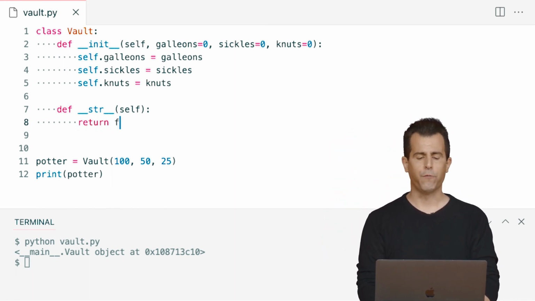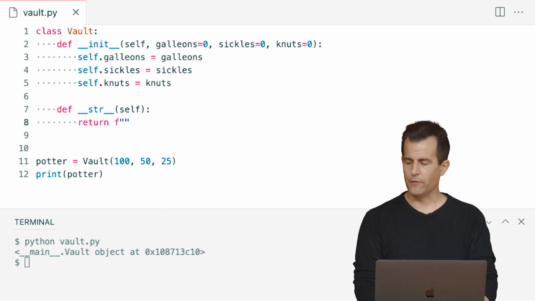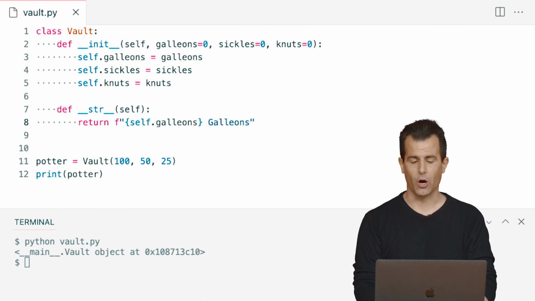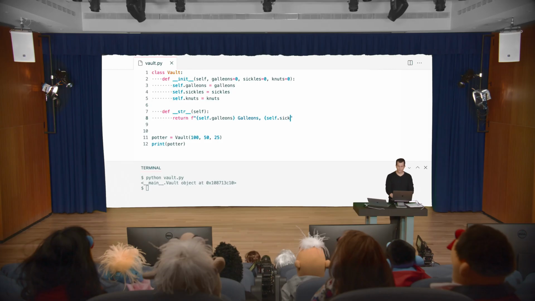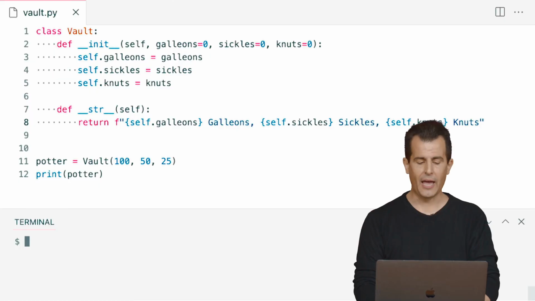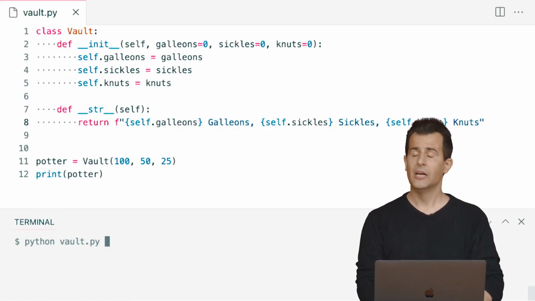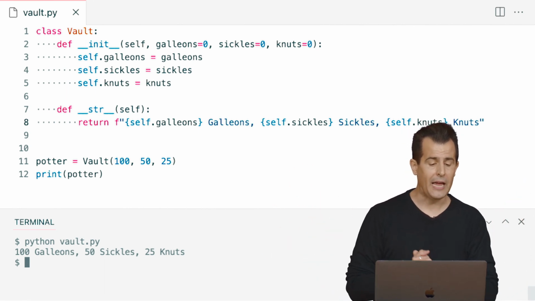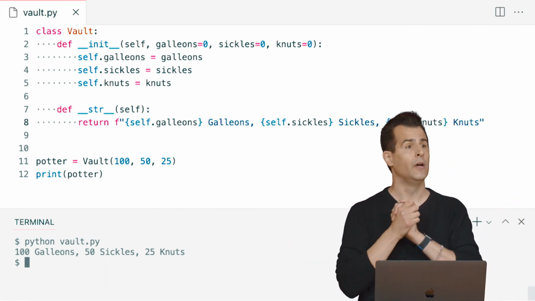So I'm going to return a formatted f-string, inside of which is self.galleons, and then the word galleons, so I know which those are. Then let's do self.sickles, and let's output the word sickles. And then lastly, let's output self.knuts, and then knuts here. So I know in this string just how many of each of those coins I have in this particular family's vault. All right, let me go ahead and run python of vault.py, changing nothing else except the __str__ method. And now we see indeed that Harry has 100 galleons, 50 sickles, and 25 knuts.